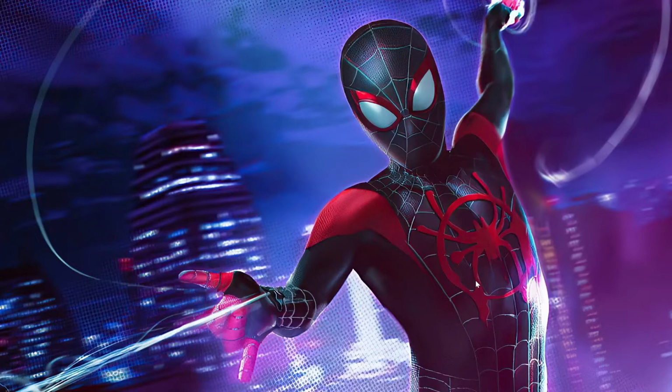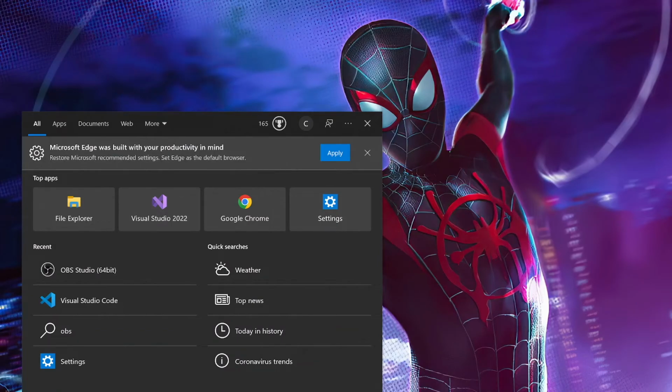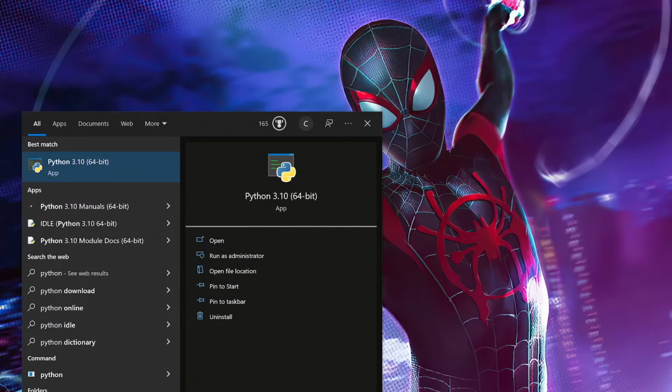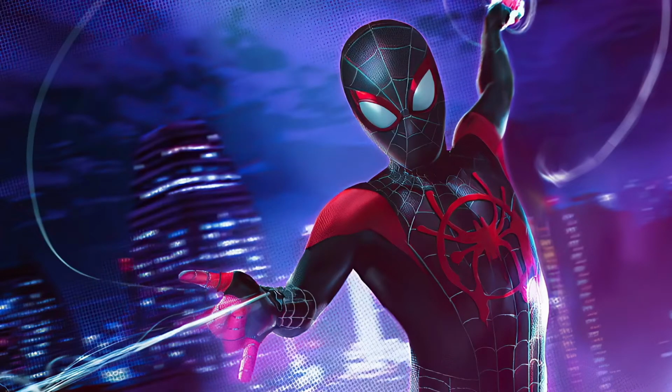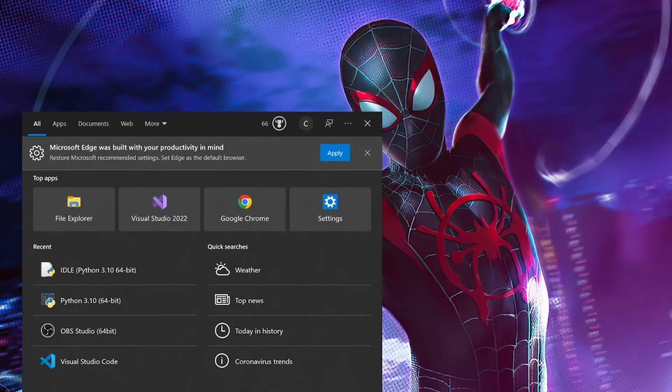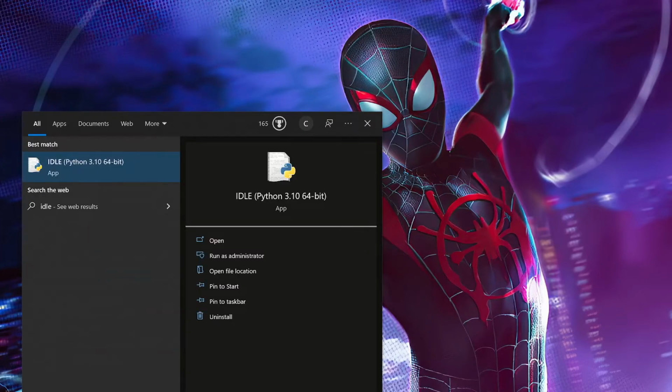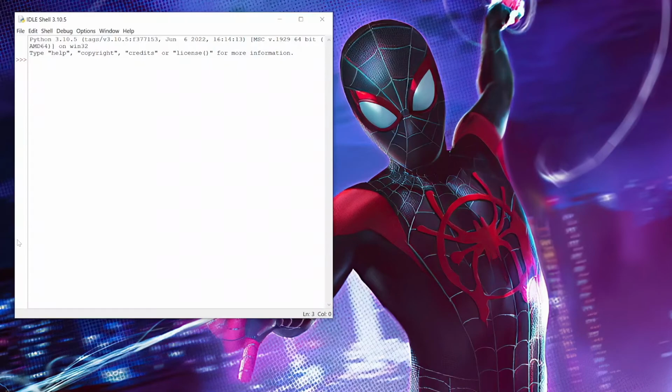Okay, so you're going to notice now that when you come to your search bar, if you type in Python, you've got access to the terminal here. So you can run Python commands in here. You'll also find that if you type in idle and then run that, it will give you the Python shell. And in here you can just write simple Python code.